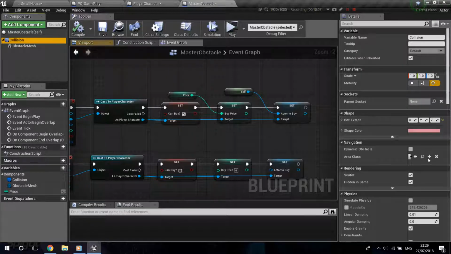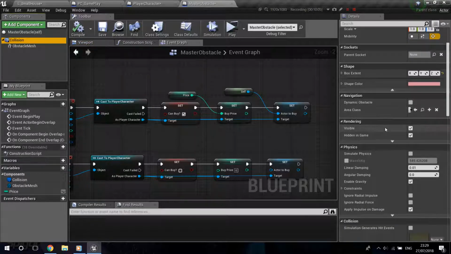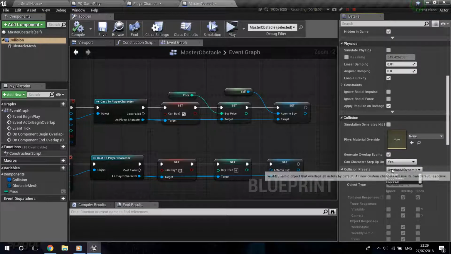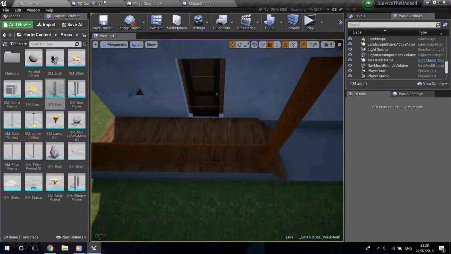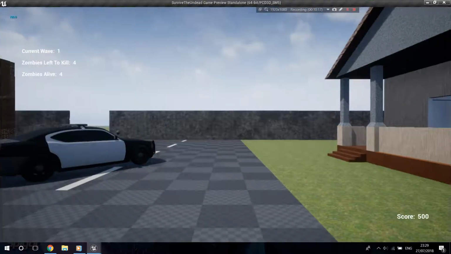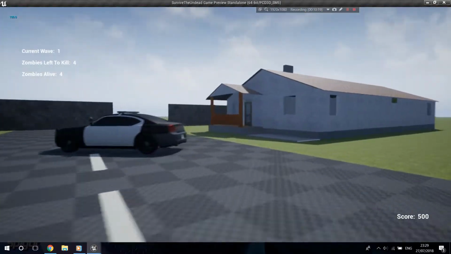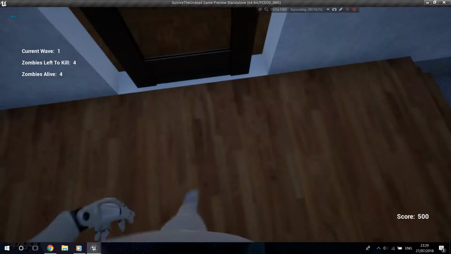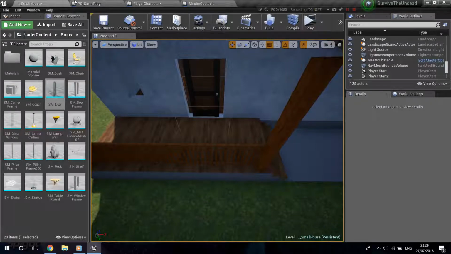Let's go into our collision, and on its collision, because it's overlapping all dynamic, we want to overlap all, because the player is getting blocked out, I believe. So I think that's the problem. Let's go over here. Let's press F. Still doesn't work. I don't know why. Wait.